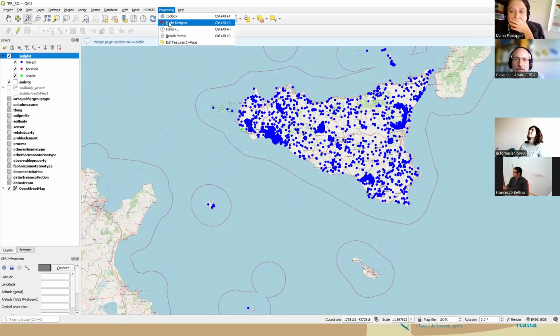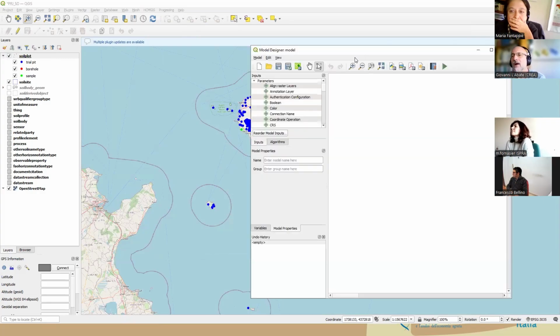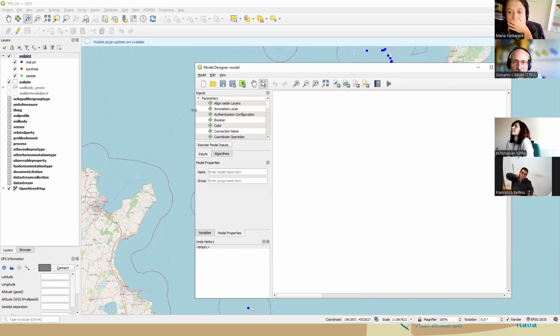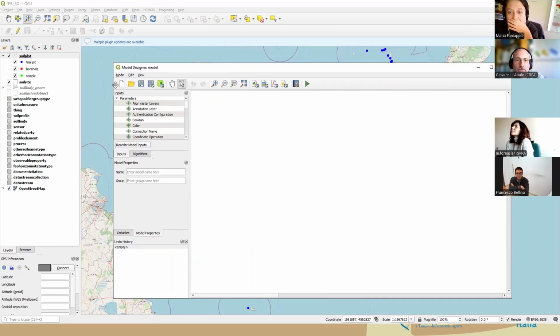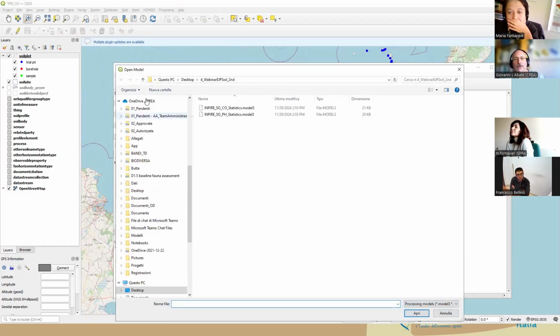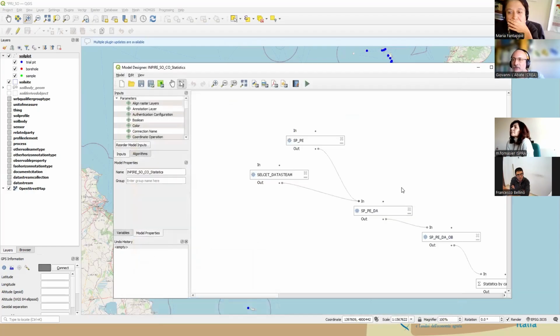We suggest using the model designer, which we won't teach you about. We just prepared a model, but just to show you this functionality, which is quite powerful and useful. In our case, we will open a model we already arranged, and we will see how it's done.